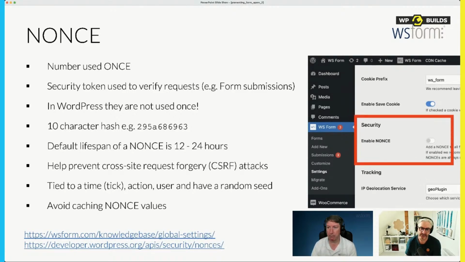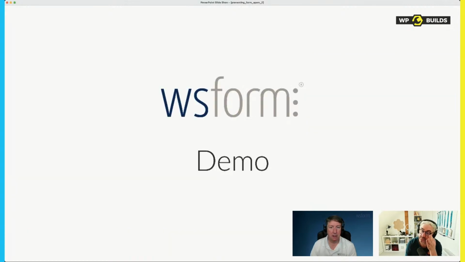Good point about the caching, though. If you're experiencing problems with your forms and you've got nonces enabled, that might be a good first place to check. Absolutely.